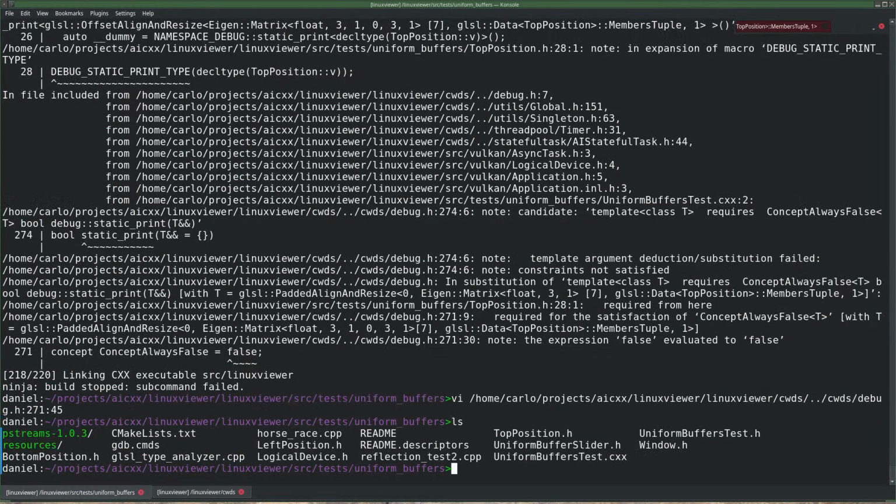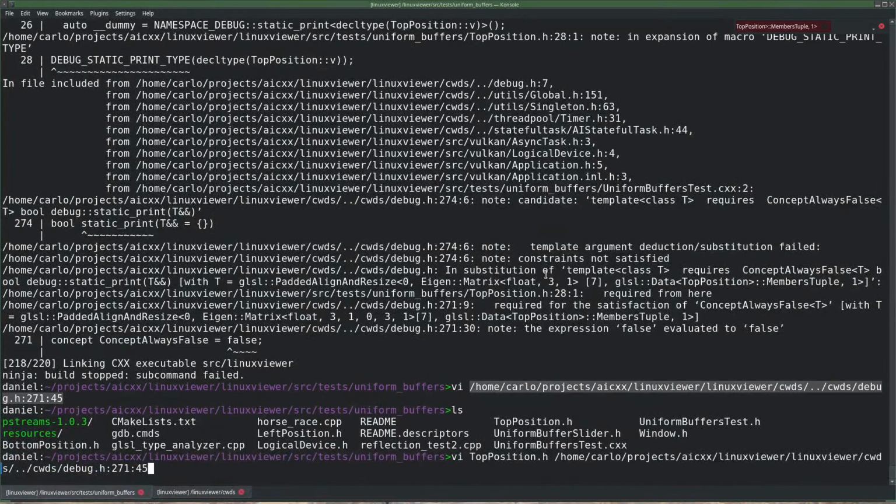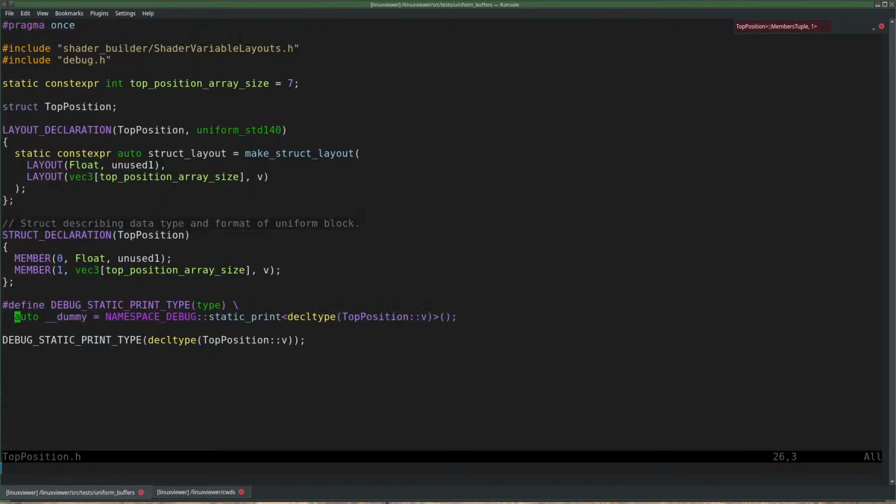I'm going to move the macro anyway to this file then. And then we call it, well, I mean, we call it a macro.